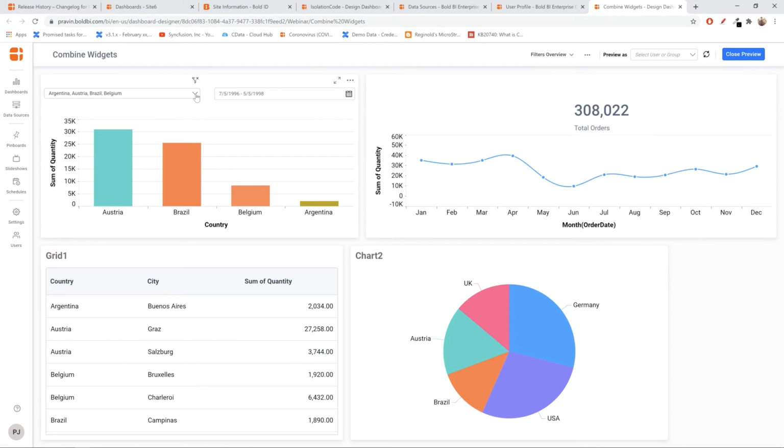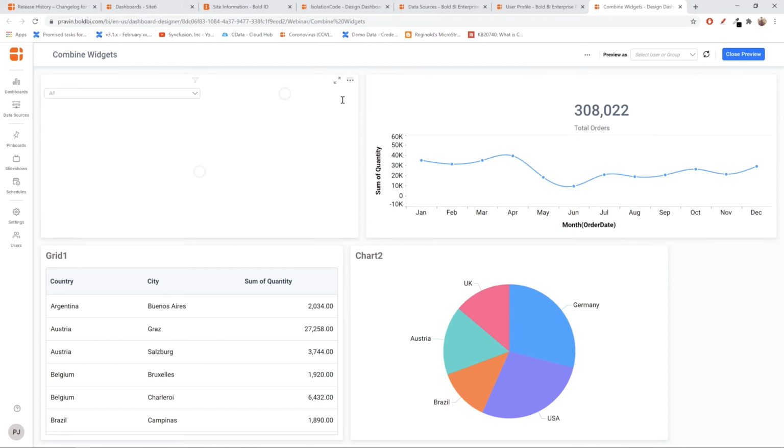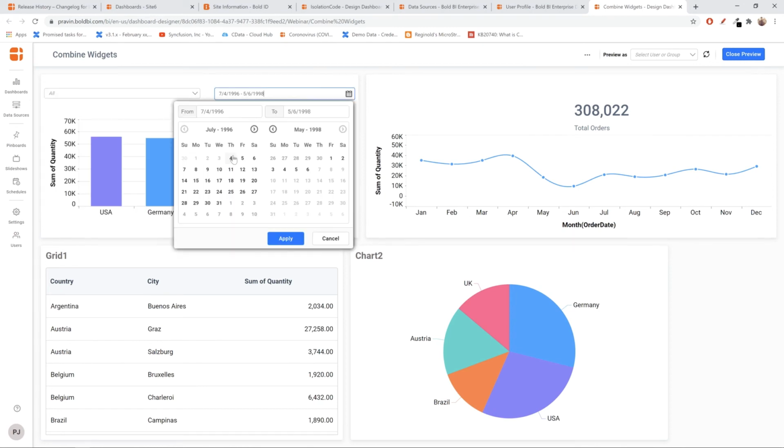And I could also clear this and apply a date range filter.